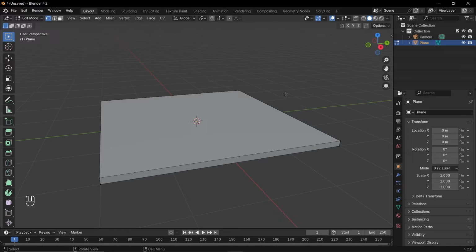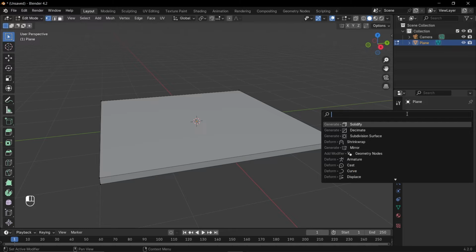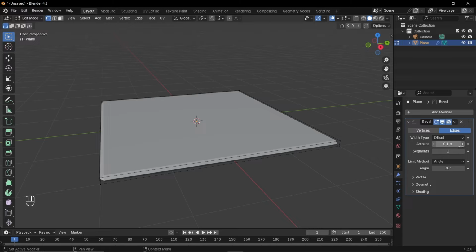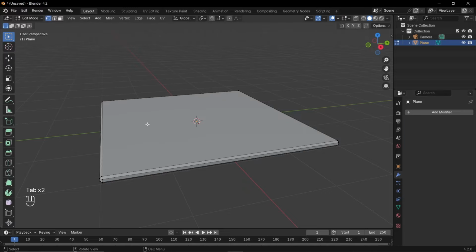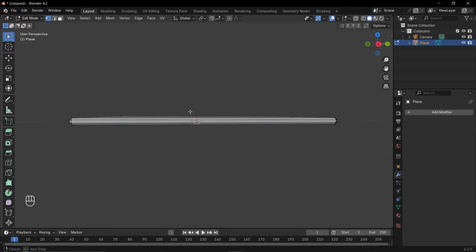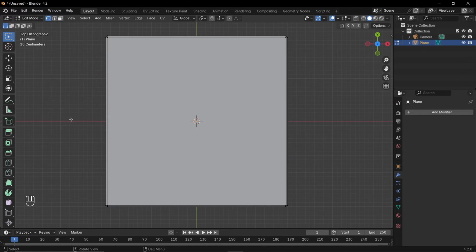I'm gonna give it a bevel modifier by going into the wrench and searching bevel. Let's just change the amount around. Just gonna keep it at 1. So we can go into object mode and apply. Tab switches modes, I'm not sure if I mentioned that. But now we're going to make a path for a river to follow.